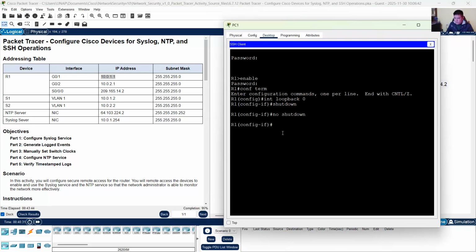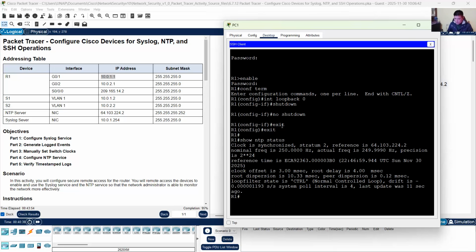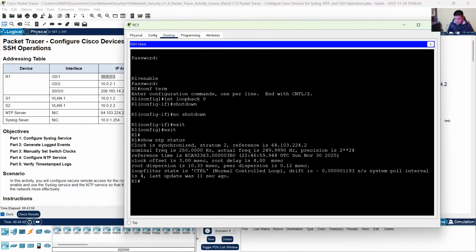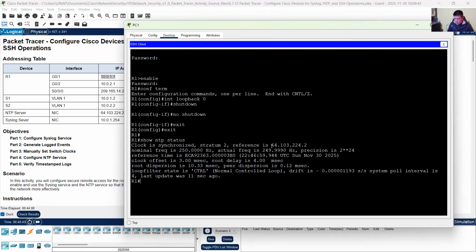Okay, go to PC1, exit, exit, show NTP status. Okay, now very good. Now it is synchronized with the NTP server. Look at the IP address. Show clock: November 30, 2025. Very nice.